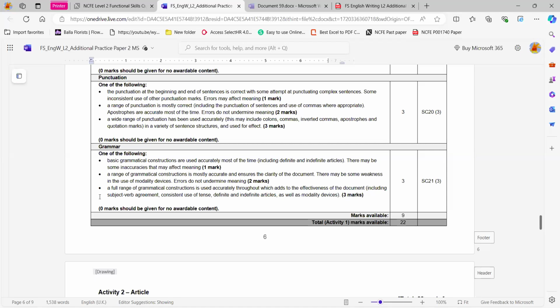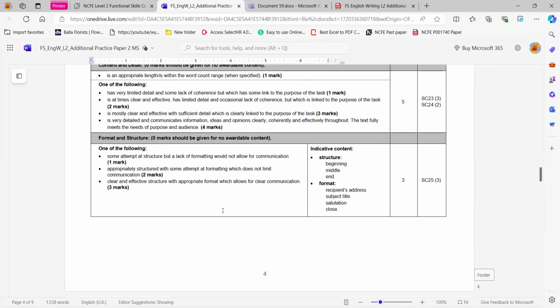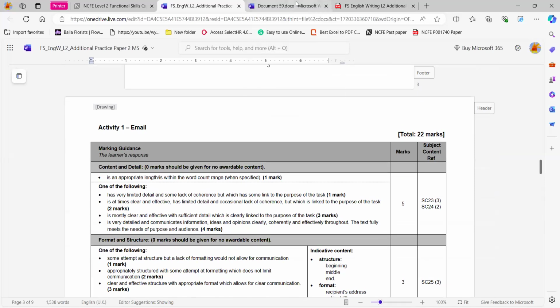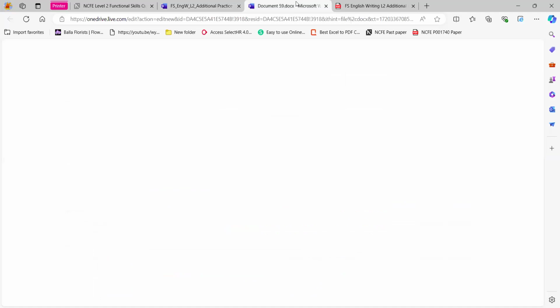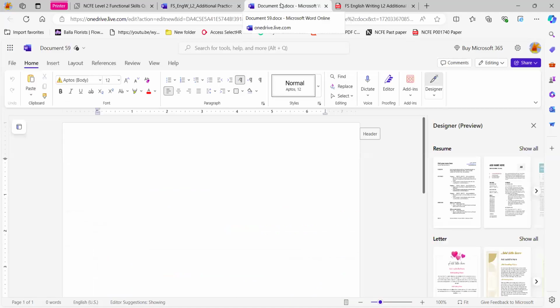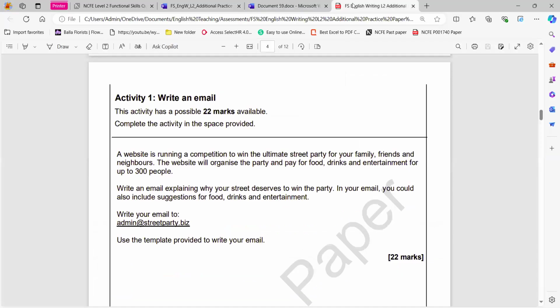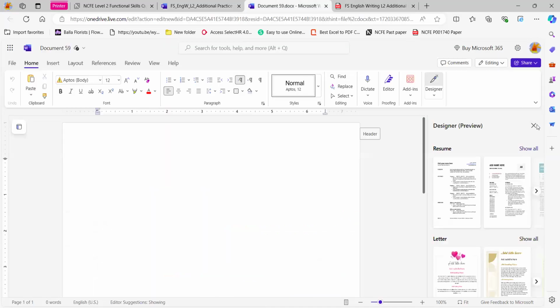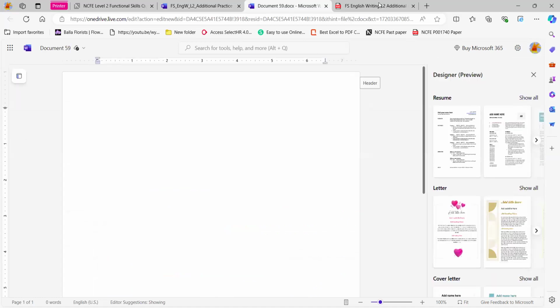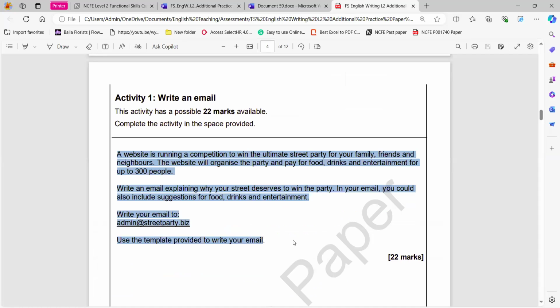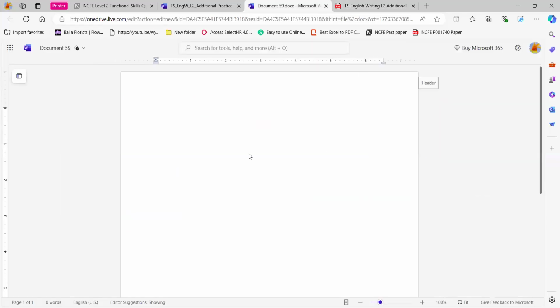So our subject-verb agreement, the tense is consistent, definite and indefinite articles and modality devices. So let's have a look at an answer and look at how those aspects of gaining marks have been addressed. Because it's a PDF, I'm going to use a blank Word document to write my answer. So let's just copy this over. Now, before you start to write your answer, you can use the plan.